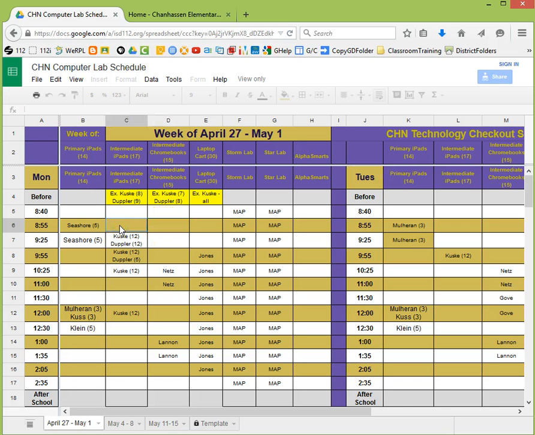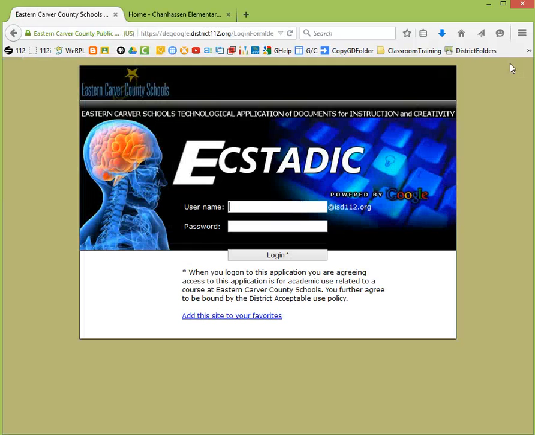And it won't do a thing. That's because to be able to sign out, you have to be a Chanhassen Elementary staff member. So to add something, you go to the upper right-hand corner of the page, and you'll see where it says Sign In. I'll left-click on that.